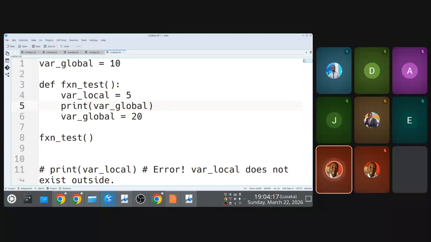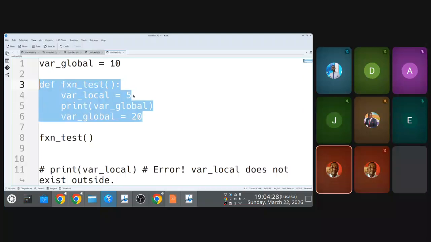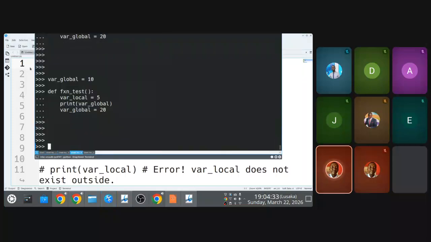After it prints 10, there's something else it does. It assigns the value of var_global to 20. The expectation is that if we print var_global, the value should then be 20. But guess what? It will not be. Look at this.